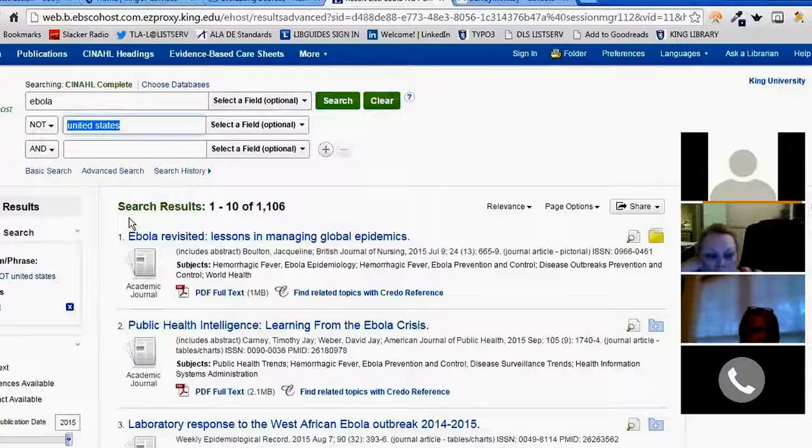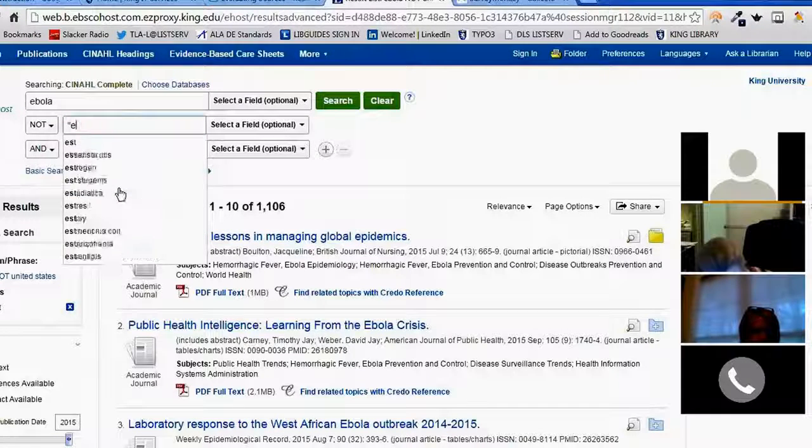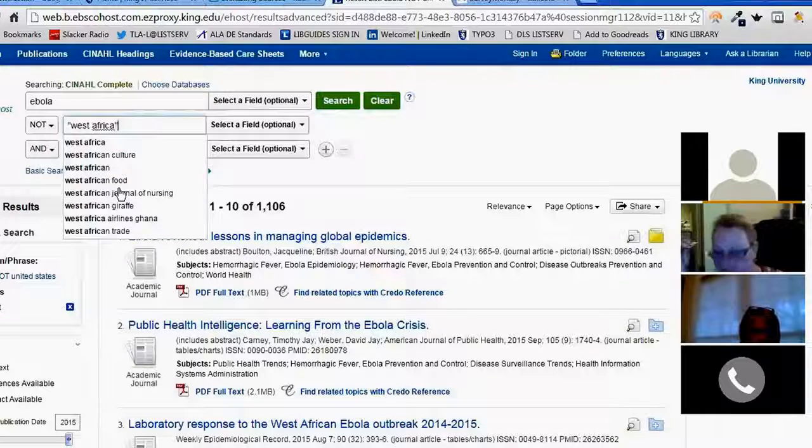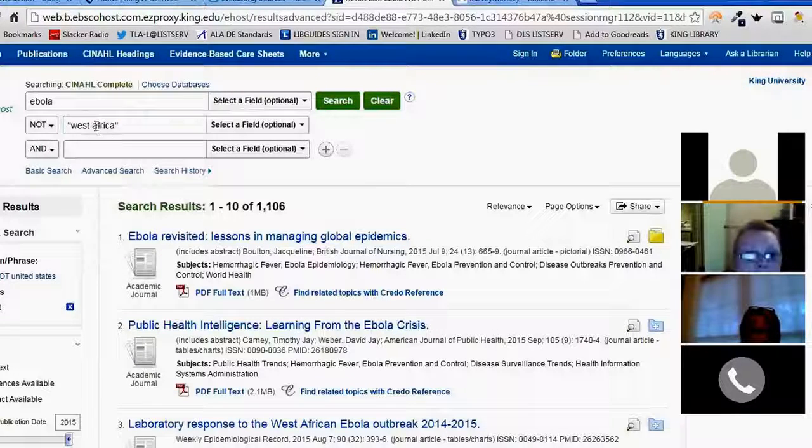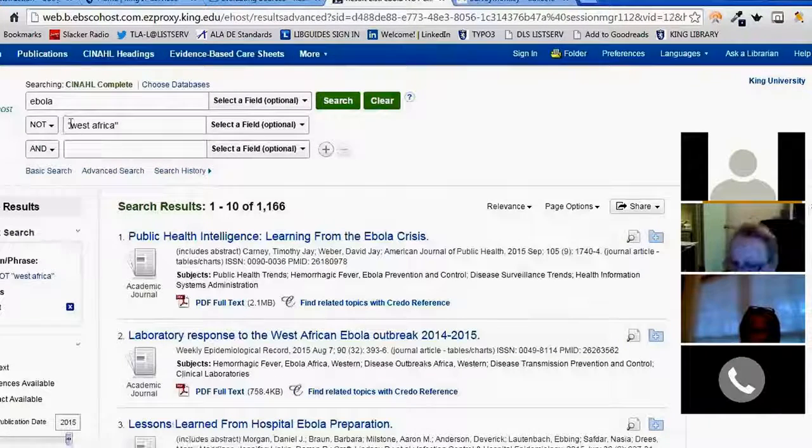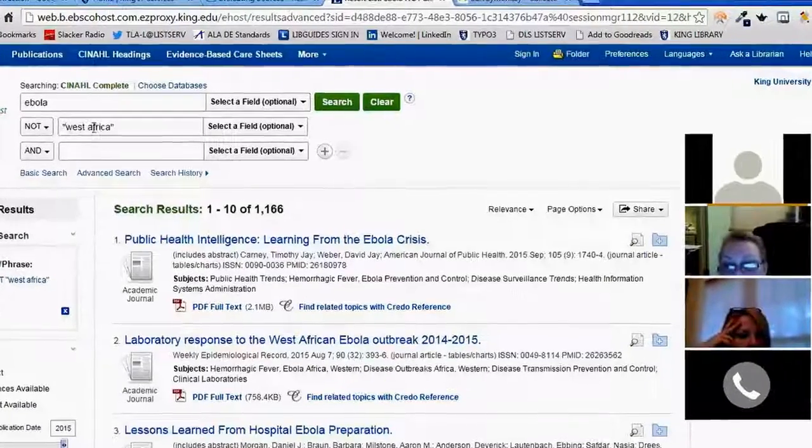Another Easter egg about searching in the databases is to be able to search for certain phrases. Whenever you're searching for a phrase in a database, you want to make sure that you put it in quotation marks. So let's say you're searching for articles about Ebola in West Africa. You put West Africa in quotation marks and press search. When you do that search, the articles have to mention West Africa as a phrase. They can't just randomly mention West and Africa appearing in different parts of the article. This has to appear as a phrase. So whenever you're doing a phrase search, be sure to put it in quotation marks.